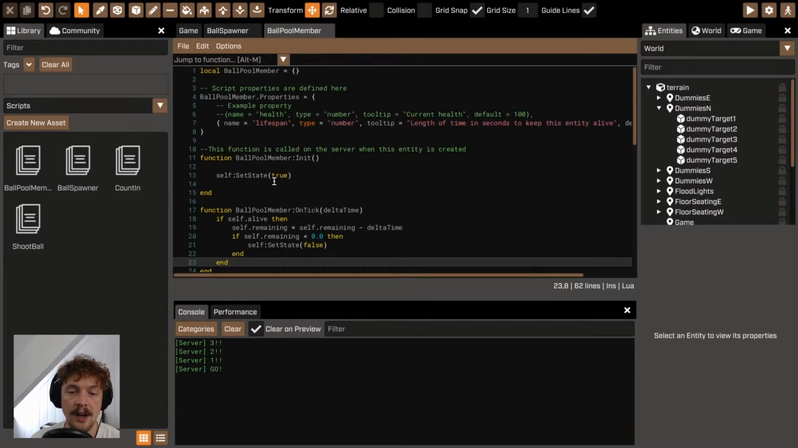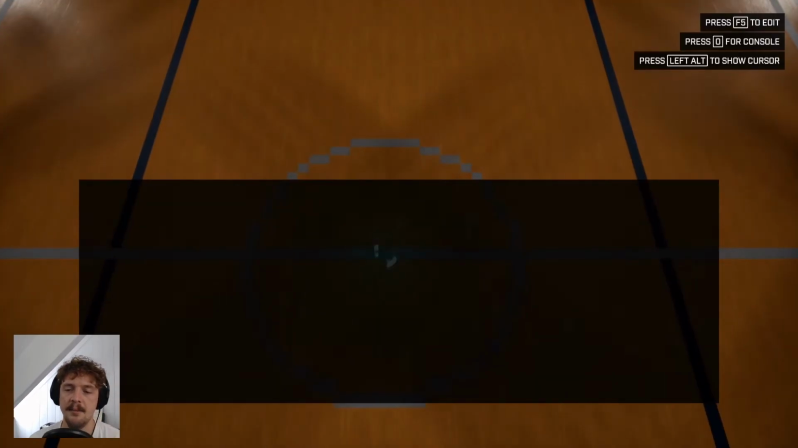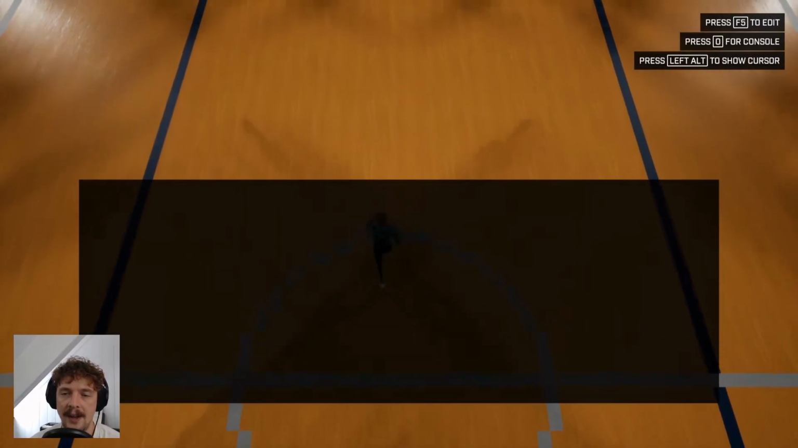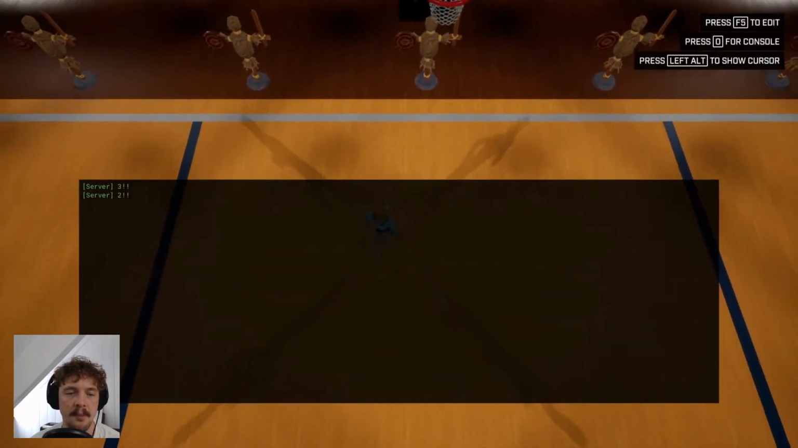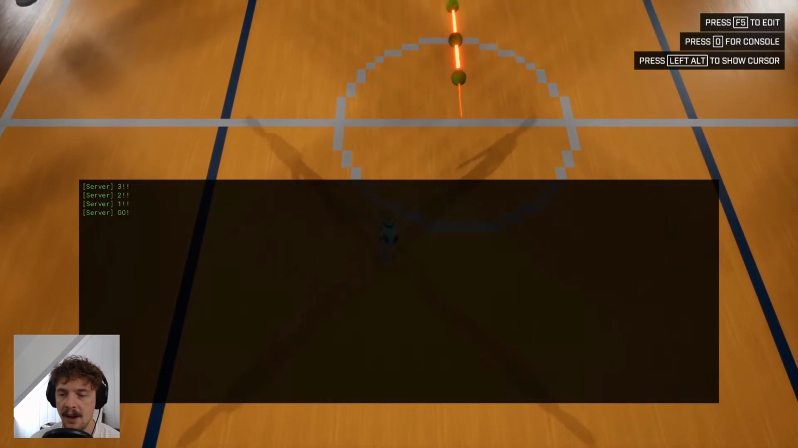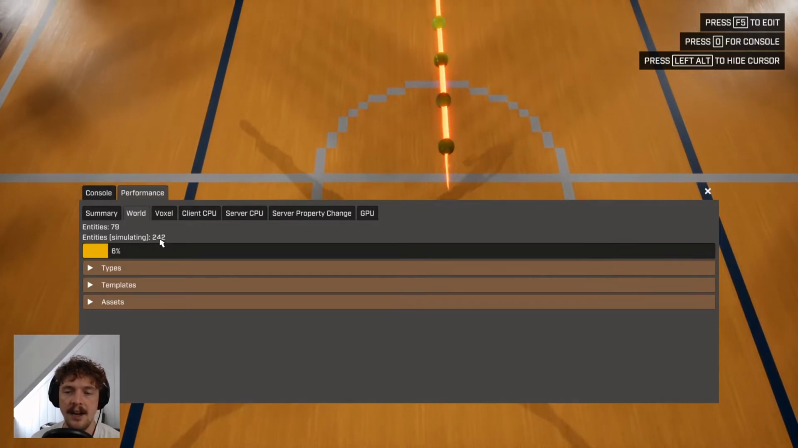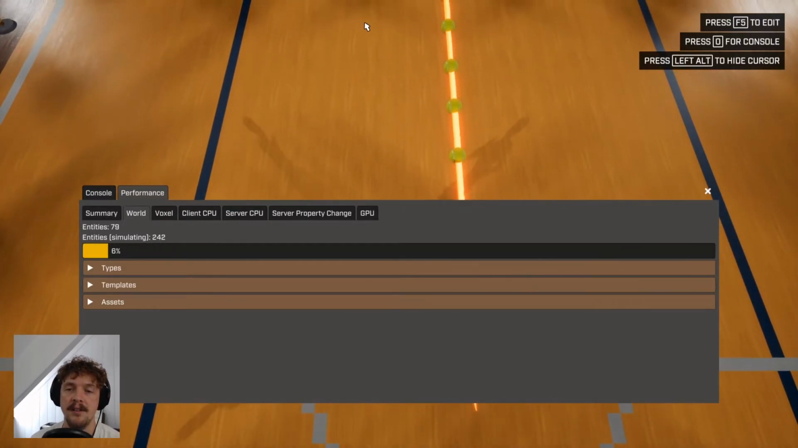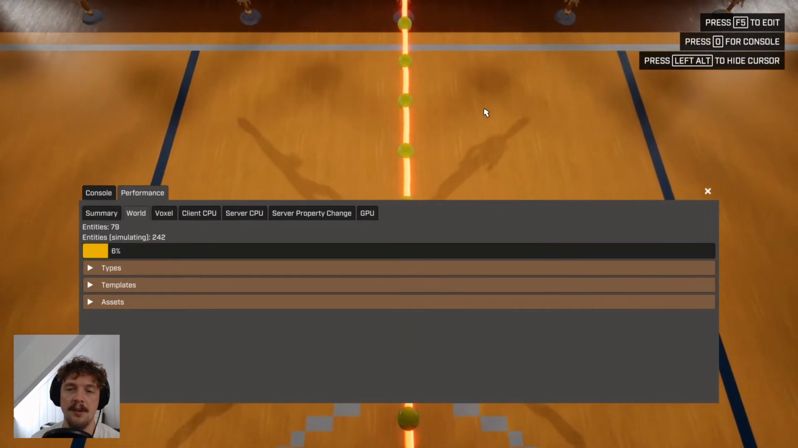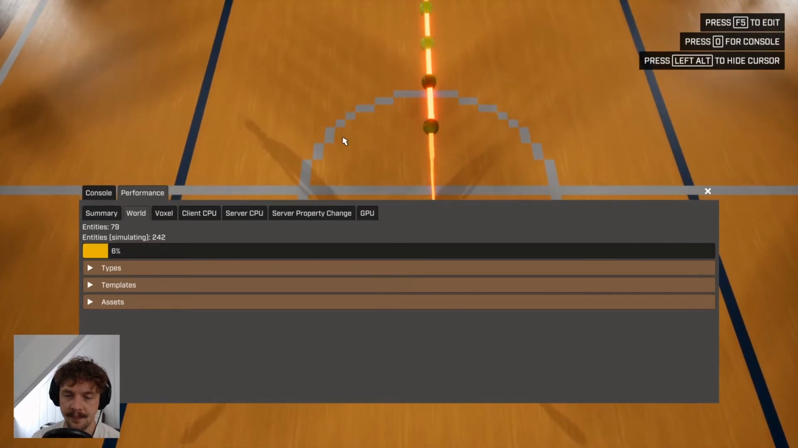In here, we don't want to start true. We want to start false. We want to start hidden behind the scenes, awaiting the ball spawner script. Okay, so now it's firing them, which is really good. Performance-wise, we have 242 things in our game world. Now, it's a little bit more than I thought it would be, but that's because the other dummies all have ball spawner scripts associated with them as well, which means they're all generating those 20 things.